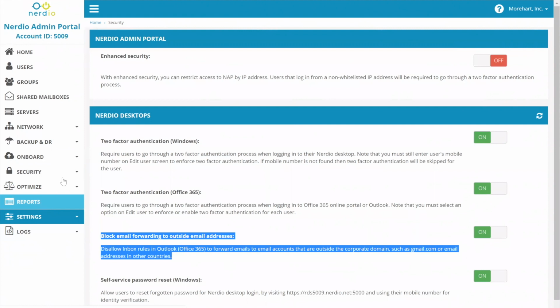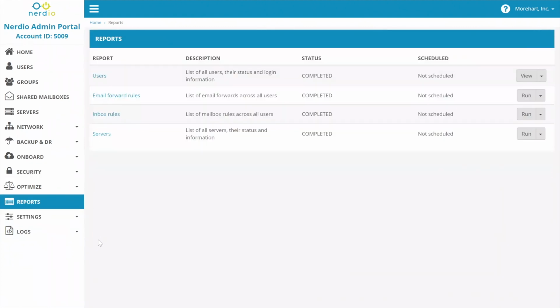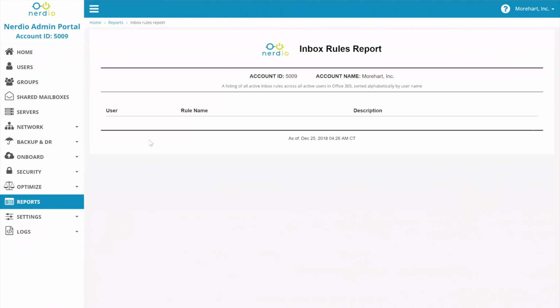We also have a few reports that come in really handy to really look at the environment on a regular basis and understand if there's anything suspicious going on. So you guys are familiar with this users and servers report. Those don't really play into security as much as the next two. There is one called Inbox Rules, and the Inbox Rules report will basically inventory on a schedule or on demand all of the various user mailboxes in the account and let you know if there are any inbox rules for things like forwarding to other users or to other external accounts.